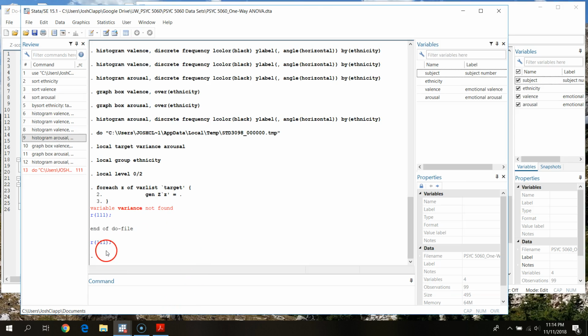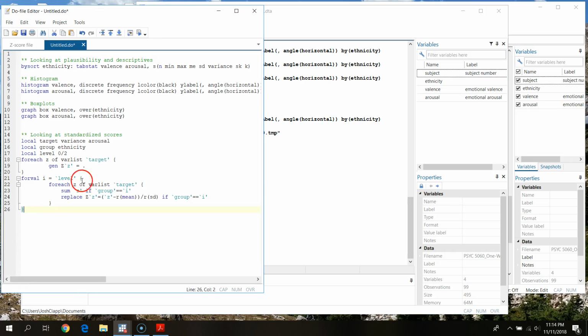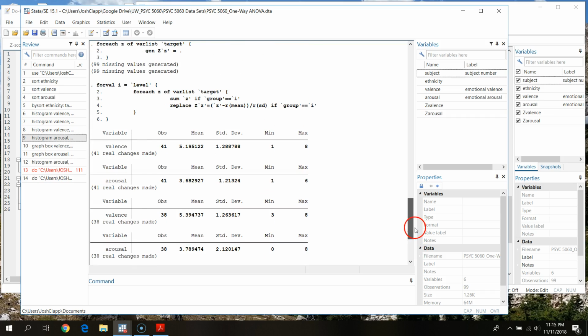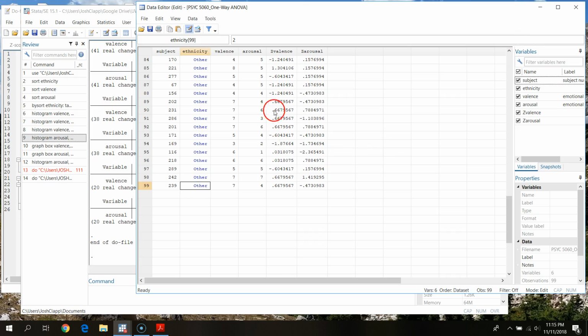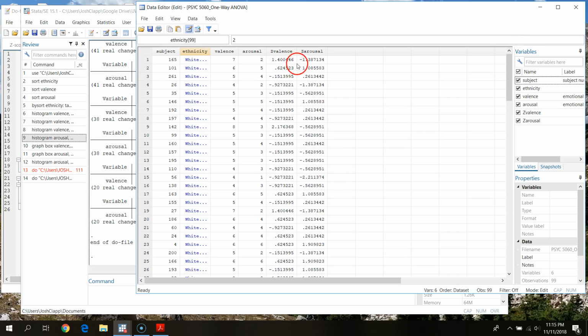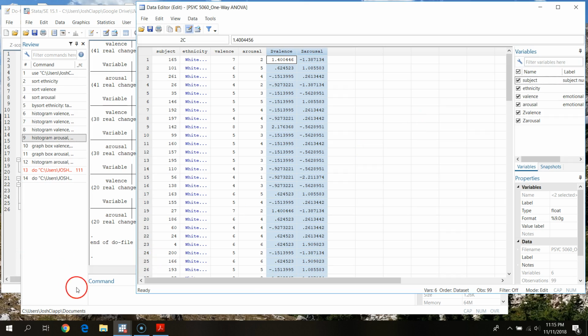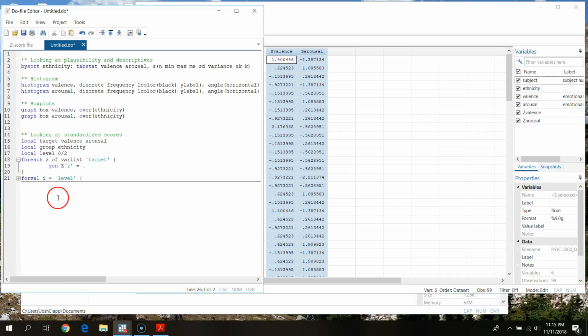Uh-oh. Did I spell variance? Oh, whoops, valence, not variance. Valence. There we go. All right. So this is suggesting that it's gone through and done what it's supposed to do. If we take a look at our data editor, we see our valence and arousal z-scores put together here. So now what I'm going to do is, what happened here?